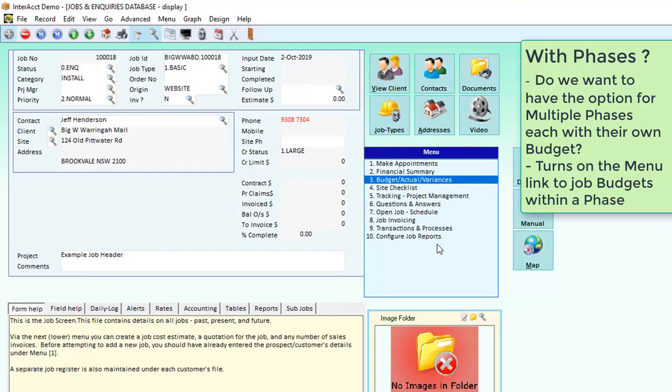But obviously we can have multiple phases in a job to be able to break down and see analysis of contract values of those phases and expected costs in those areas, as well as actual costs and variance as well.